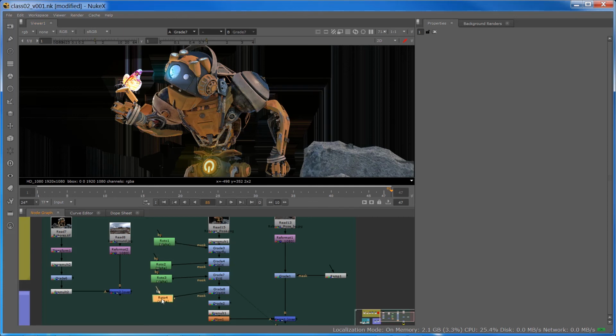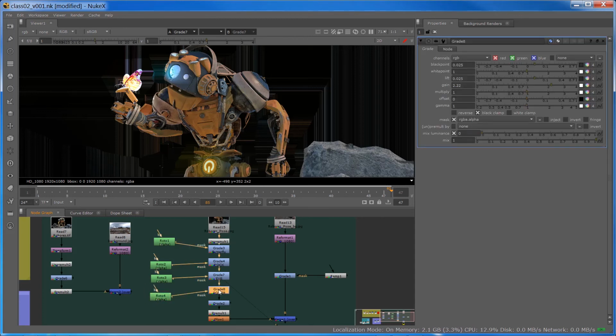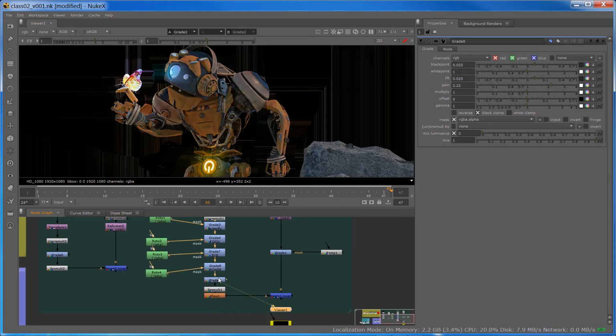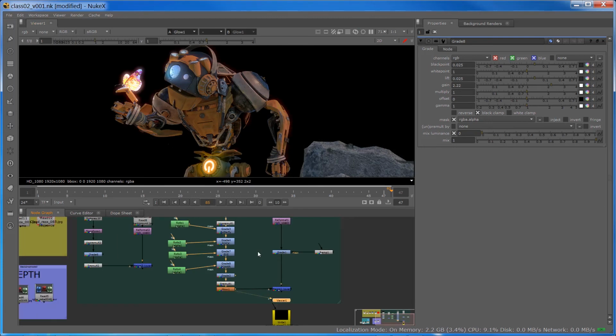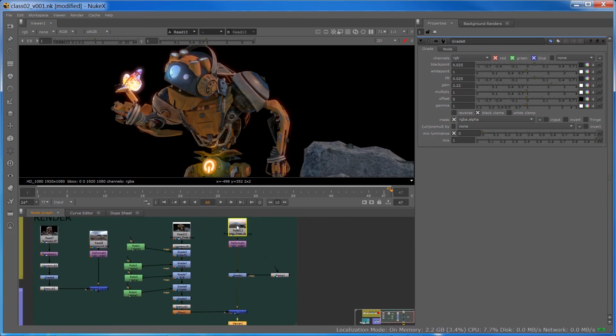We talk about roto node very soon actually, so stay tuned and watch the remaining videos to understand how roto works. Now grade node for the power button, so you can see it turns it on, haha. And then we have another grade node, overall grade node, to darken the whole environment, added a little bit of glow here and there, and merged it with the background.